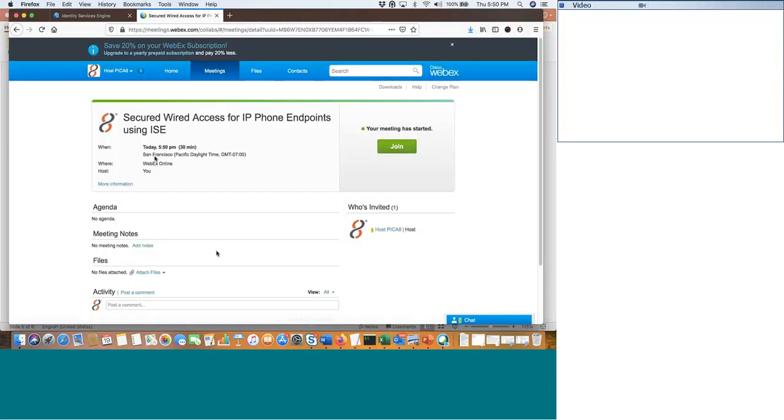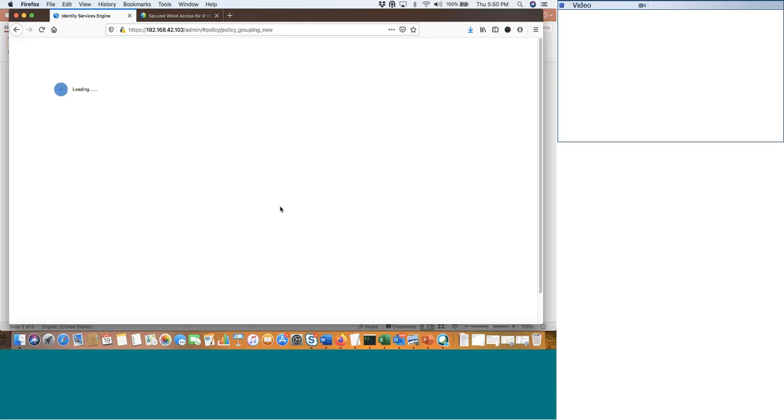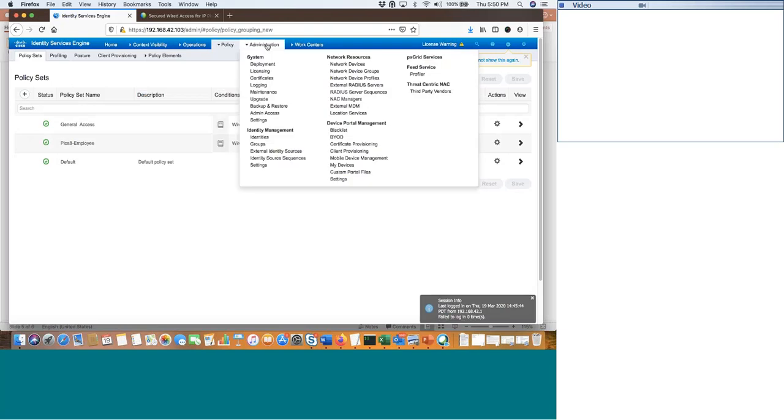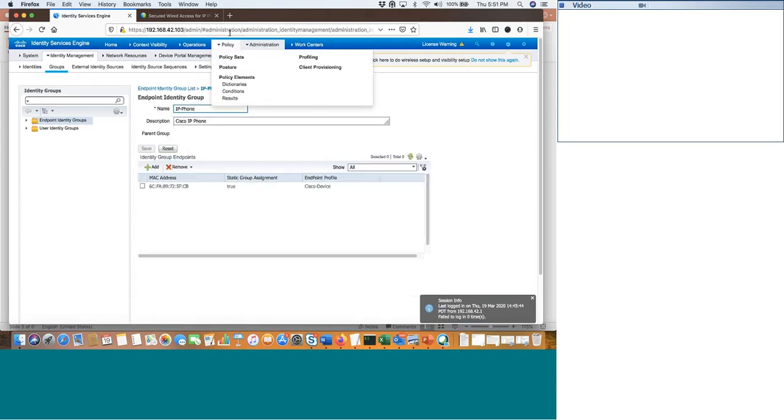So here we are on the ISE. I'm just logging in. So once I log in, I will go to creating groups. So here I am going to the groups, endpoint identity group. So basically I will click add and then create a name, and then I would save it. So what I've created is something called IP phone. I just put a description and saved.